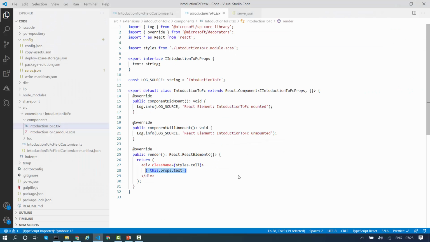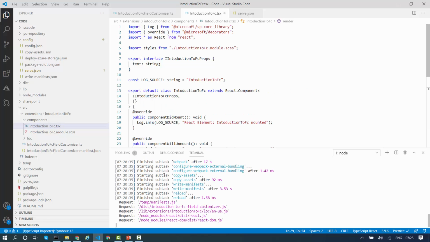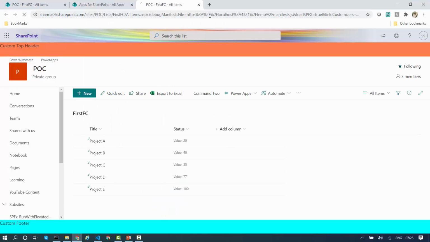You can see. Now if I try to change the text, let me just see what I'll say. I'll remove this.properties.text. I'll say DS tech mirror, and I'll Ctrl+S, I will save my code. Now I will wait for the reload message and I will refresh my page. So you can see this DS tech mirror, but I'm not getting my value.